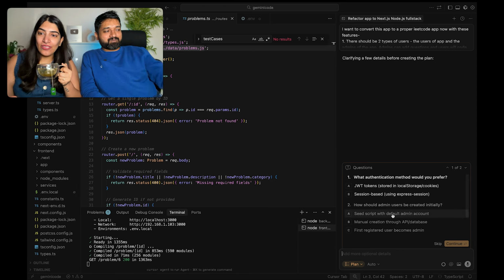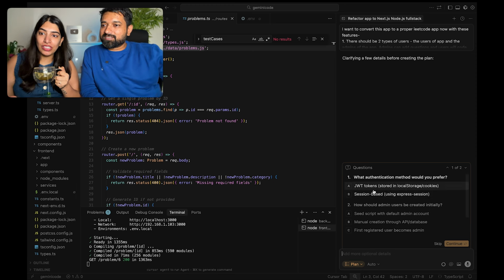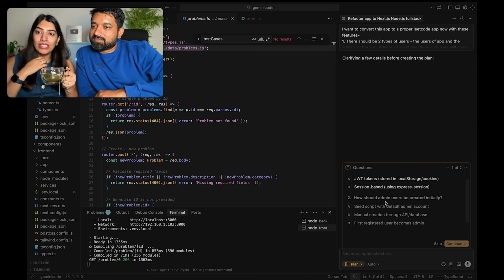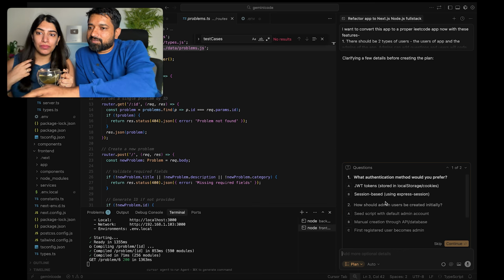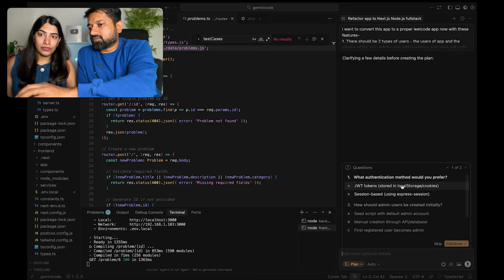Okay, so it is asking what authentication method I prefer, JWT tokens or session based? Should I keep it session based for now? Keep it simple. Using express session or local storage? What should admin be created initially? Seed script default admin or manual creation through API. What to do? I think JWT token, it will just rely on simple. I think I'll use this.